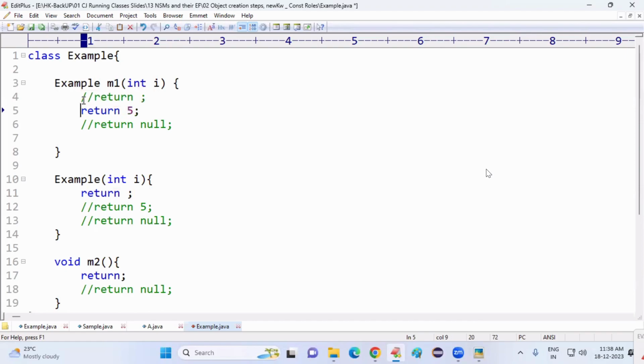If I write Example, then return semicolon throws an error. Return 5 semicolon: error or no error? This value is of what type? What is the return type? How can you return 5 via Example? 5 is a primitive type and this is a reference type. How can a primitive be assigned to a reference? Not possible. The compiler throws an error.